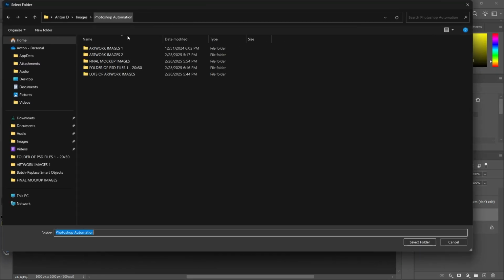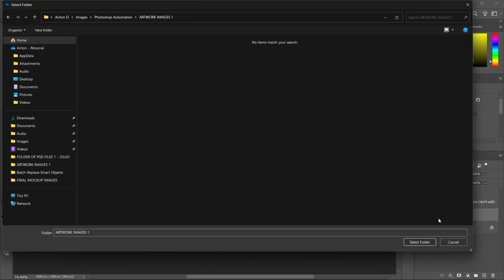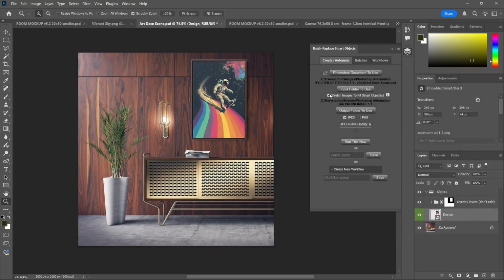Input folder to use, we're going to pop over here to artwork images 1. I have 75 images inside of there. Stretch images to fit smart objects, we're going to uncheck that because all of them are the same size already. Even if you leave this checked, it's still automating the process, and it's not like you have to sit here twiddling your thumbs. Since it's automated, you can just click the button, walk away, go work on other stuff, whatever.